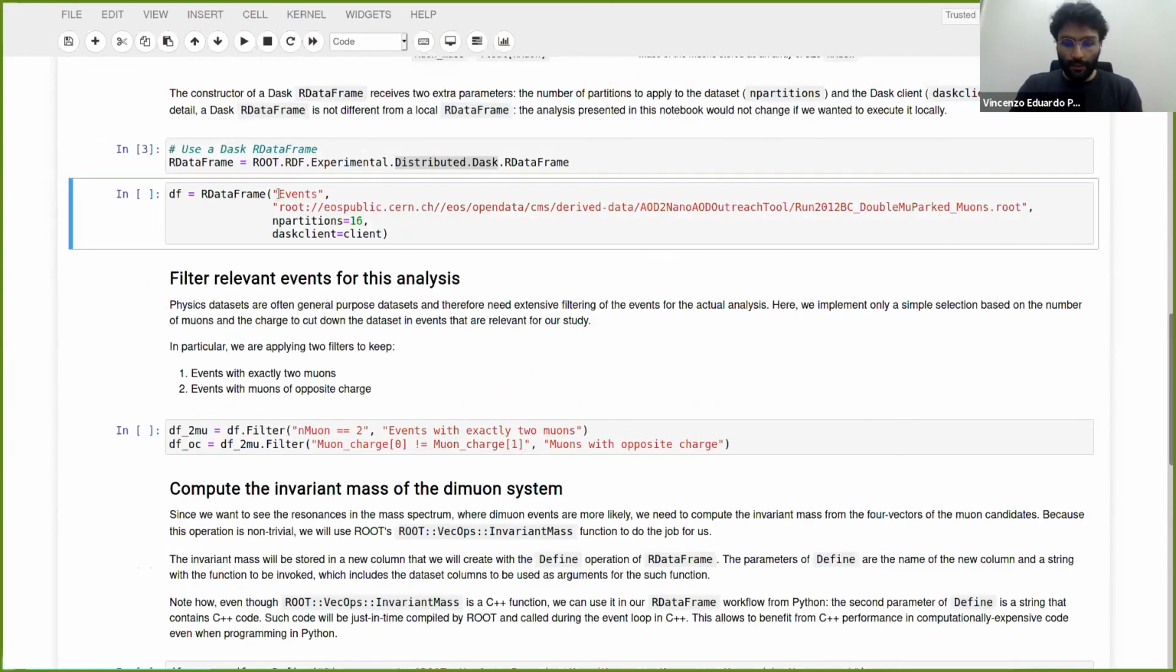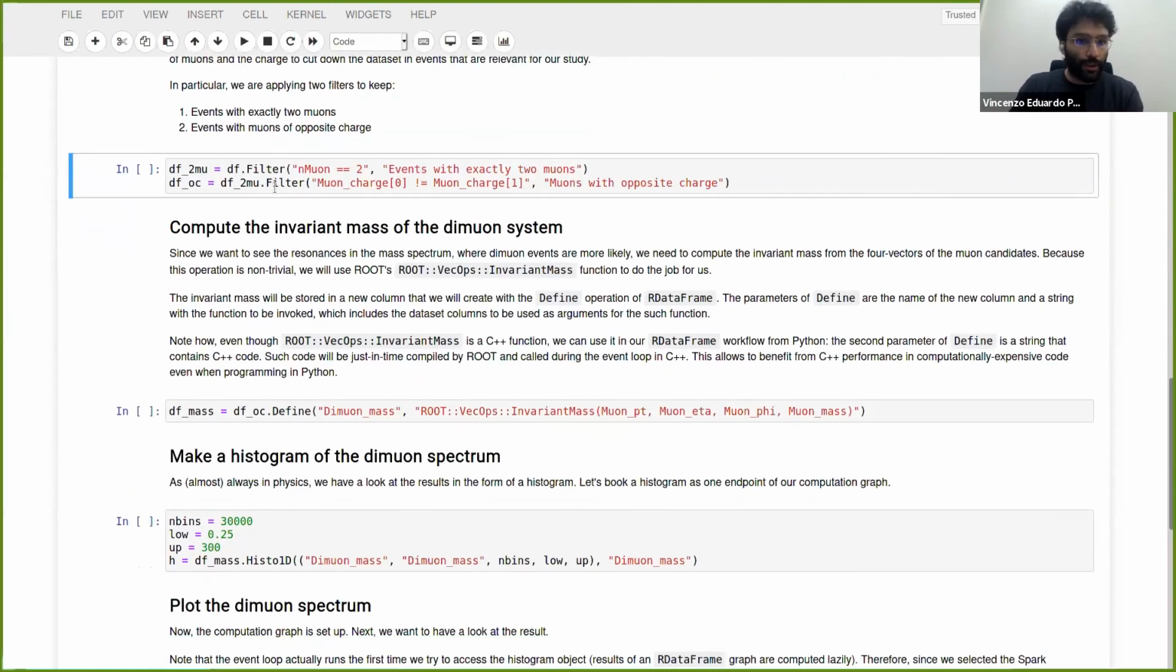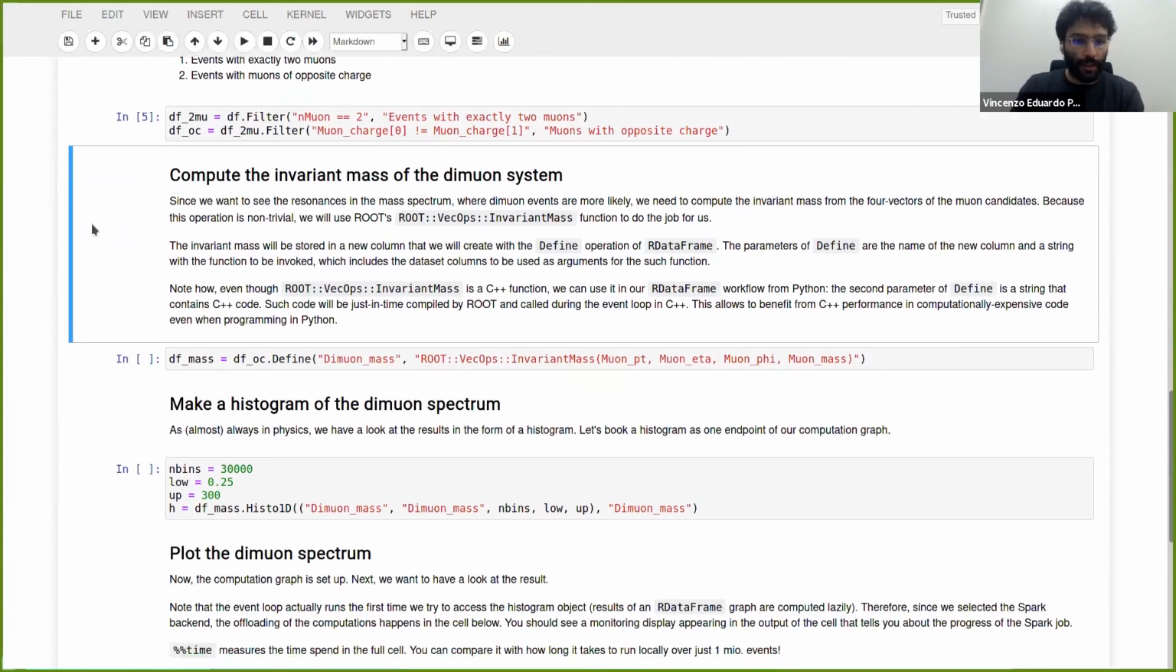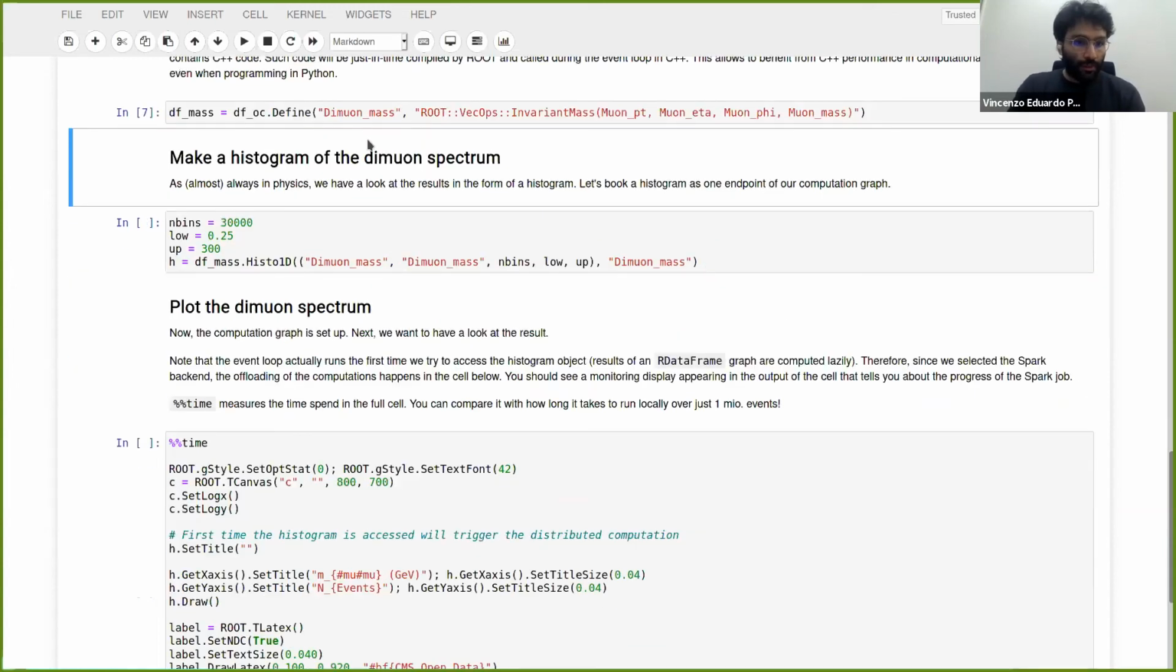So the actual analysis itself, let me create the RDataFrame here. The analysis itself is as follows. We need to filter the unimportant events from the dataset, and then we will compute a new column. So we will create a new column in the dataset that is called dimuon mass. And what you see here as the second argument to this function is a Python string, but in fact, this will be translated to a C++ call. Actually, it's a function defined in the ROOT framework that will compute the invariant mass of the particles in the dataset. And with that column defined, we can now create a histogram object out of the column that will be the actual result of our demo.